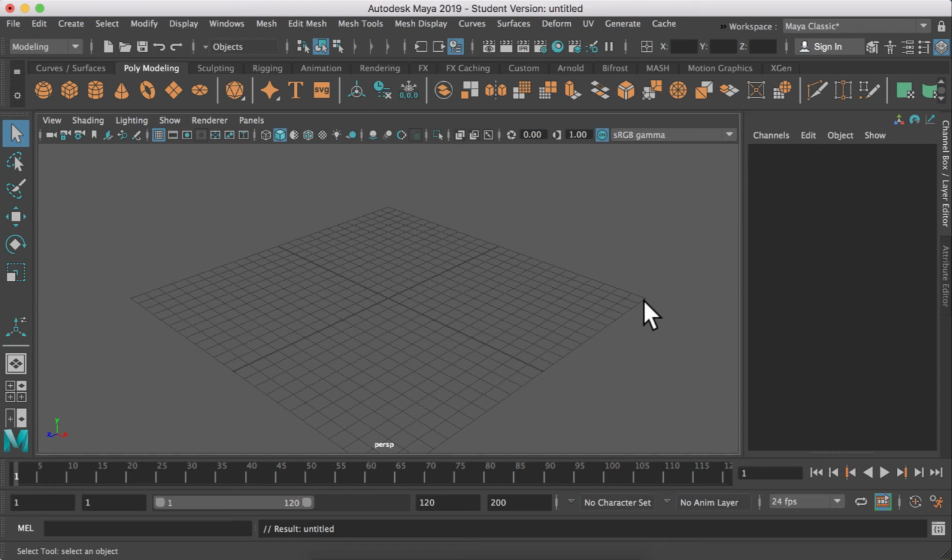Hey folks, welcome into this section on Maya, and we're going to be building a Stormtrooper helmet in this section. We're going to go a little bit slow at the beginning and then really pick up speed. A couple of things I want to point out to you that were in the previous video.